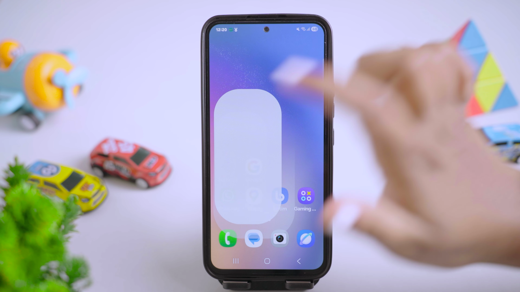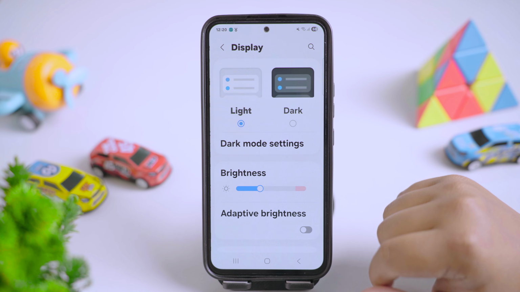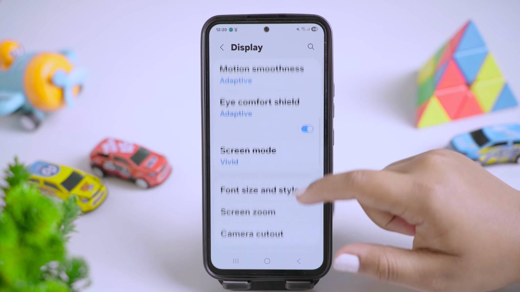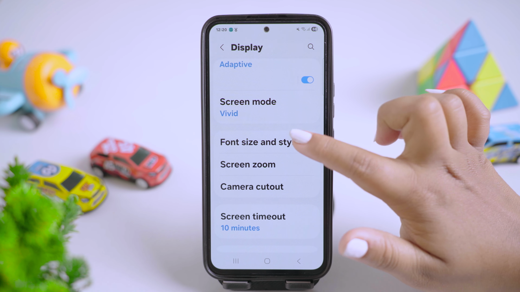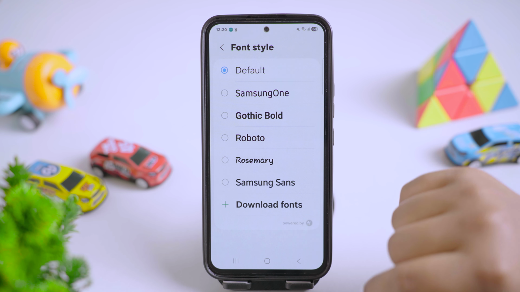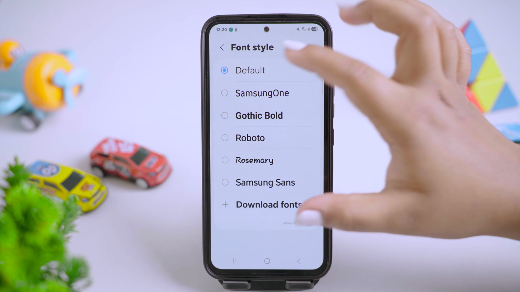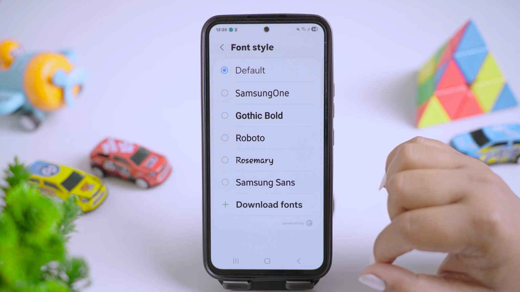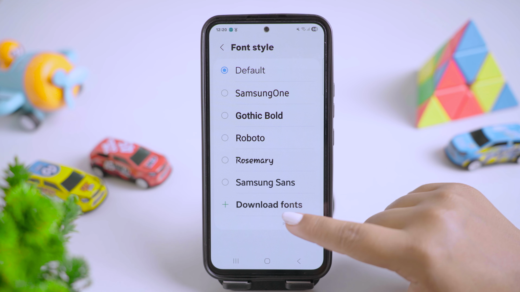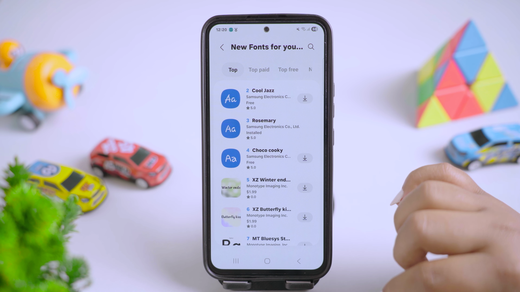For that, you'll need to get to settings, and then from here, if you scroll down and then tap on display, here again, scroll down until you see font size and style, tap on it, and then from here, tap on font style. And in here, you can see currently it is on default. You can choose either of the available font sizes in here and change it, or you can simply tap on download fonts right here. And in here, you'll be able to find a lot of different font styles, which you can download and use. Like that, you'll be able to change it.